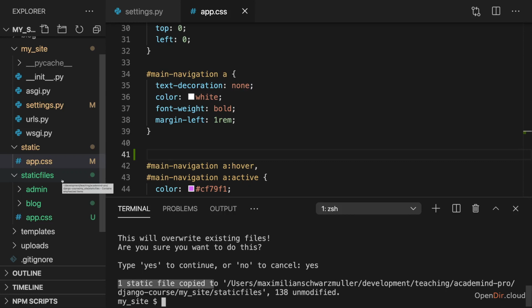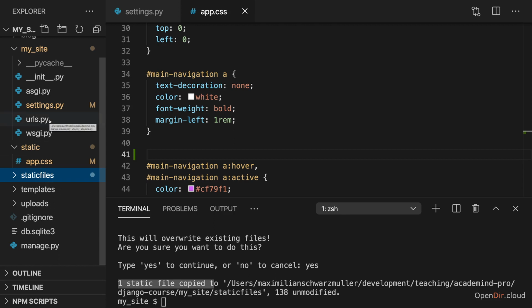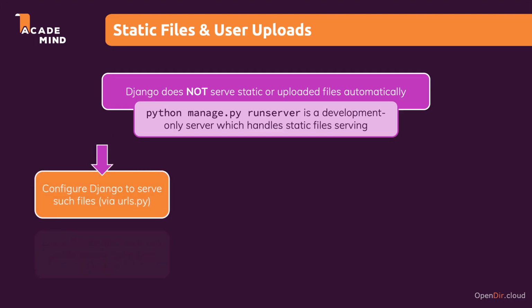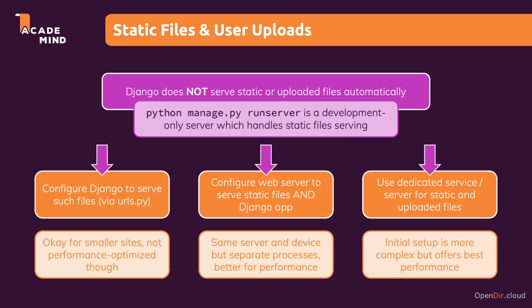Now that we did collect them, we need to make sure that this static files folder also gets served. Because, as emphasized multiple times by now, Django won't do that. Now, the easiest way of ensuring this is to make Django do it. That's the first option from this slide, which I showed you before, the left option here. We can configure Django to serve our static files.